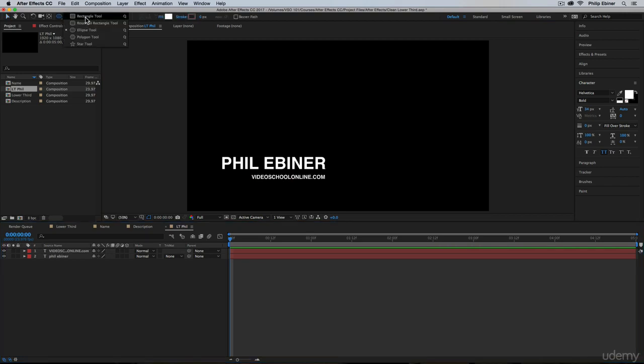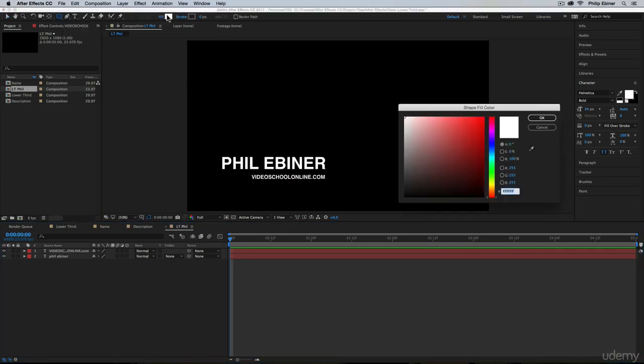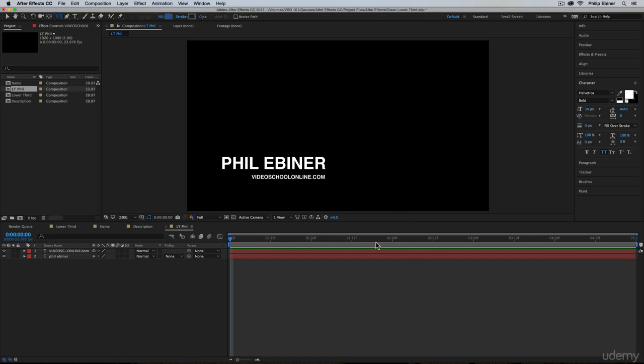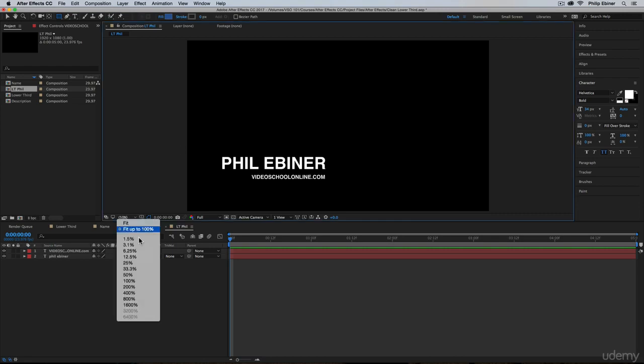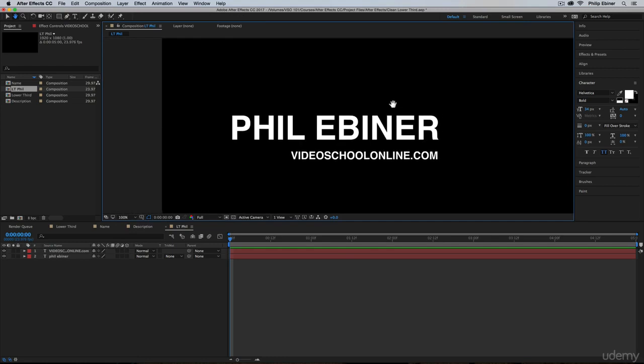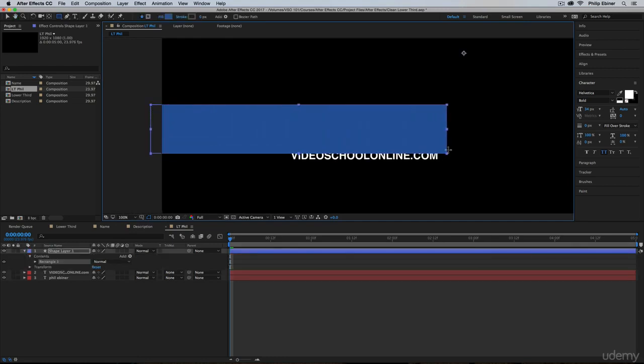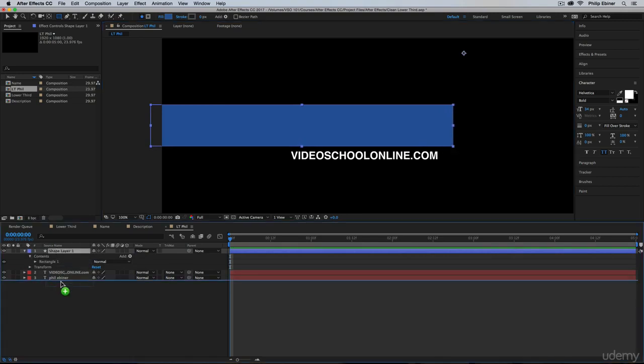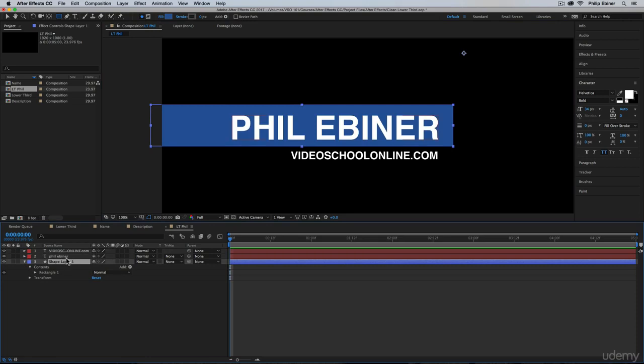Now let's add our background shape layers. Taking our rectangle tool, I'm going to change the color so that I can more easily see it, because white would just match with the text. Let's just pick something like blue for here. It's kind of gray blue. I like that. And now let me zoom in here to 100%, pressing spacebar to move my composition in place. And now let me just create this bar behind the Phil Ebner text, or in front. But now I'll put this behind the Phil Ebner text.